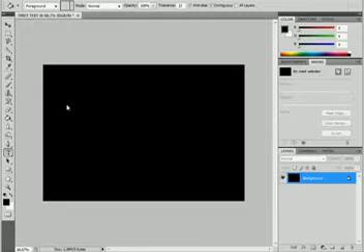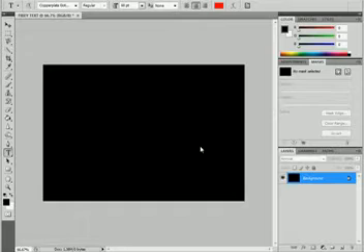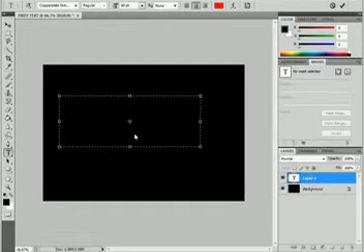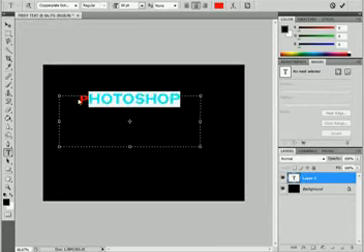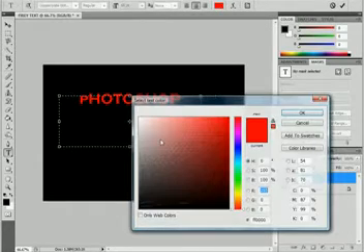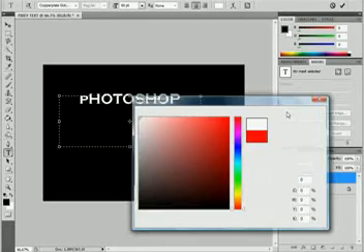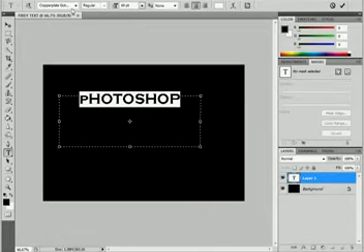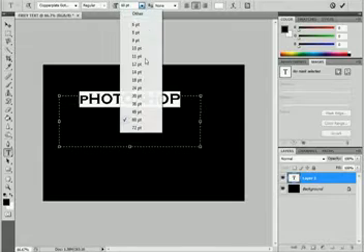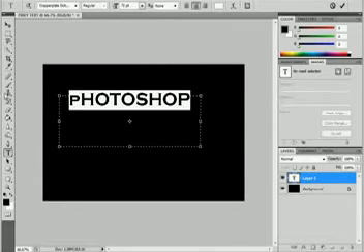Now what you need to do is get some text. So my text is going to be Photoshop. Just drag it across and put the text in. Now this text needs to be white, so you just go into your colours and make it white. You can choose whatever font you want really, so I'm going to choose that. And it's very important, you need it to be 72 pt or point.